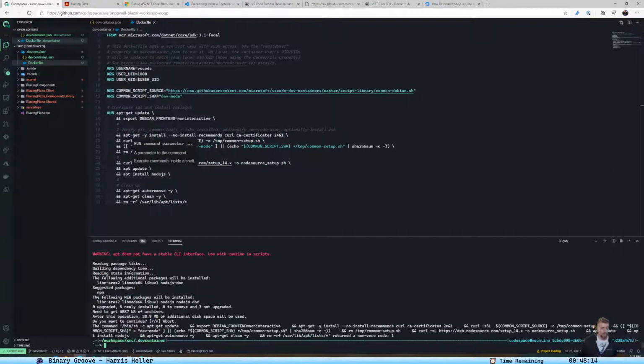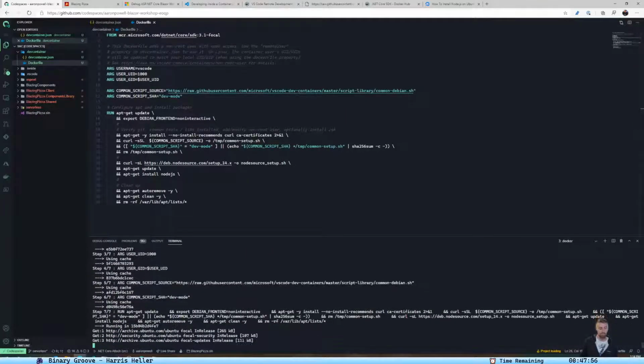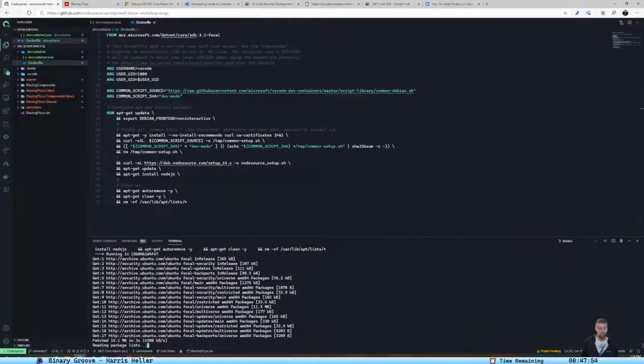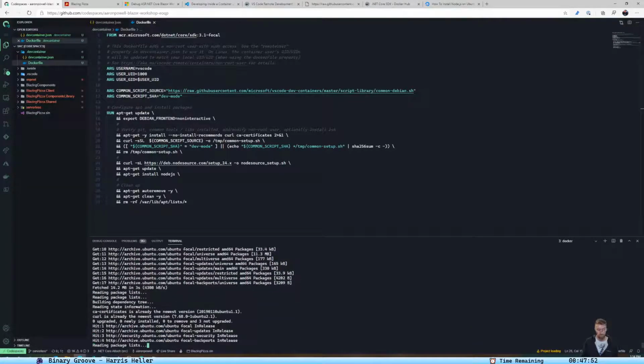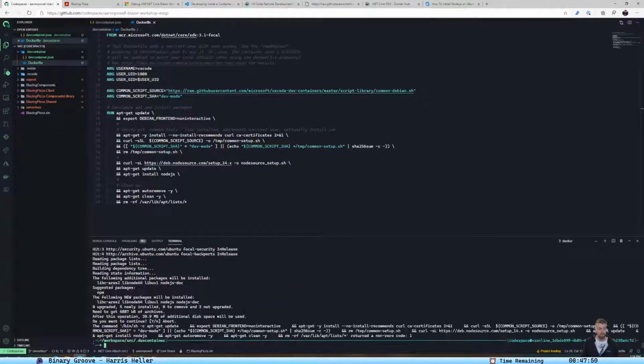Ooh. Apt does not have a stable CLI interface. Oh, so you do just want me to do apt-get. Yeah. Apt-get update, and we'll just do apt-get install. So we use it like that. We'll just rebuild. It's installing. Yep. Oh wait, forgot to do a -y. Install.